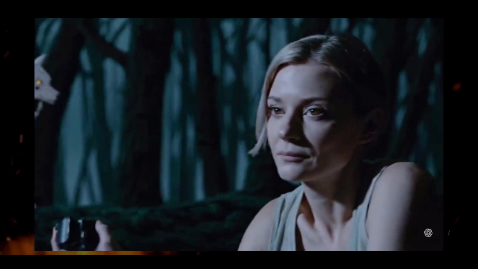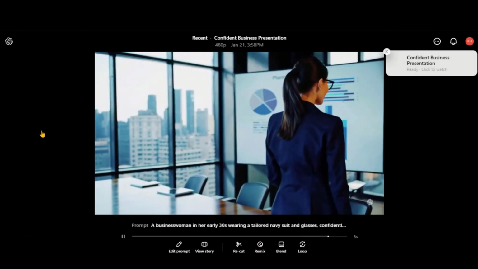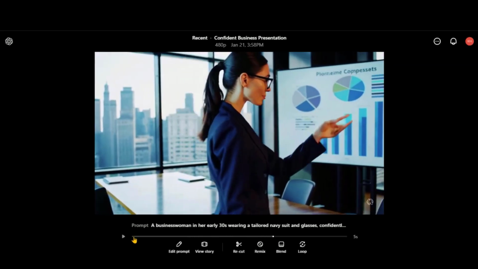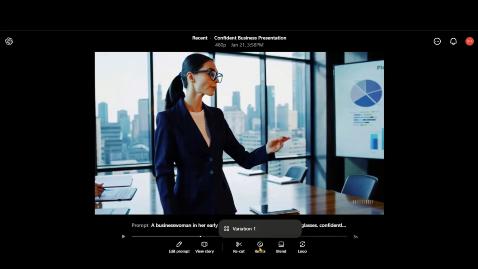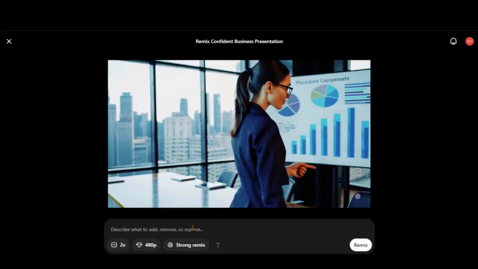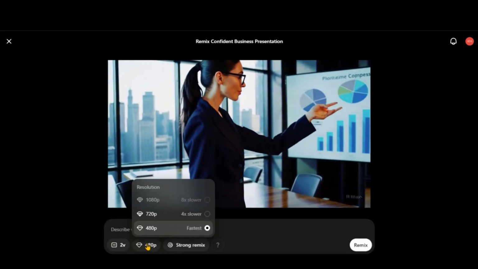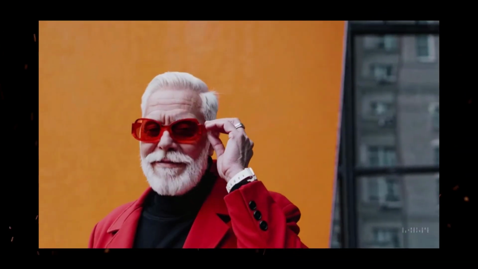Apart from animations, we've also generated a couple of realistic videos. For example, a businesswoman giving a presentation. Apart from the fingers, this looks good. You can observe the character's consistency as it moves. By clicking on the Remix button, you can see more options, such as number of video generations per prompt, video quality, and remix strength. Here are some example videos.